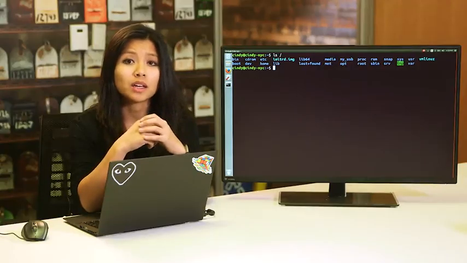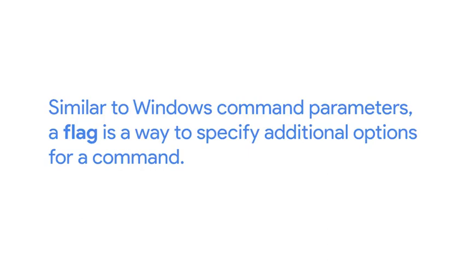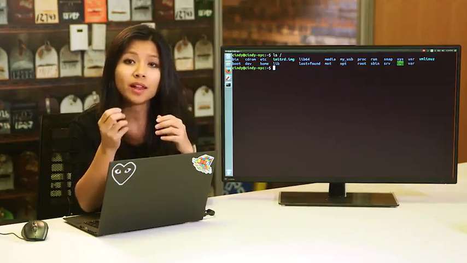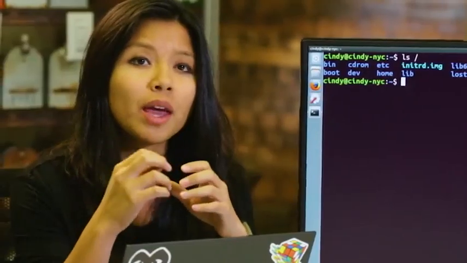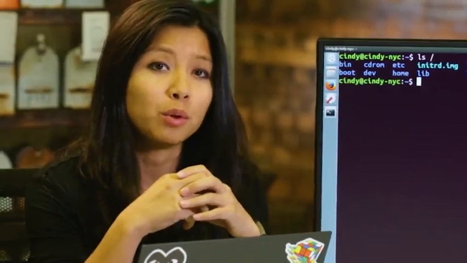The ls command has a couple of very useful flags that we can use too. Similar to Windows command parameters, a flag is a way to specify additional options for a command. We can usually specify a flag by using a hyphen, then the flag option. This varies depending on the program though. Every command has different flag options. You can actually view what options are available for a command by adding the --help flag. Let's see this in action.